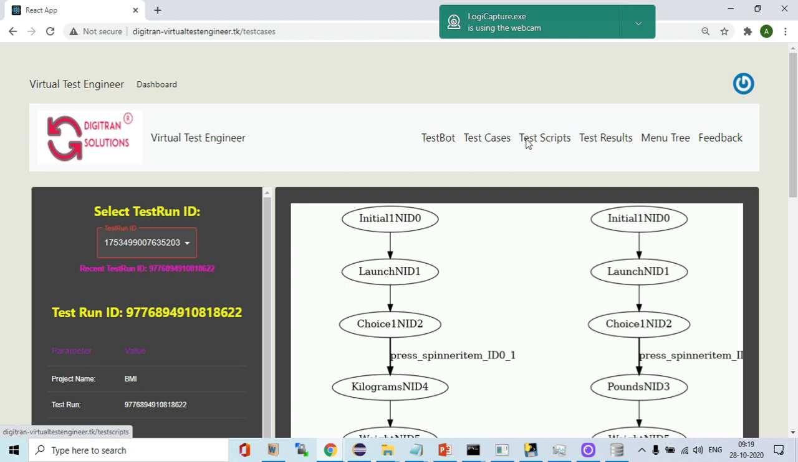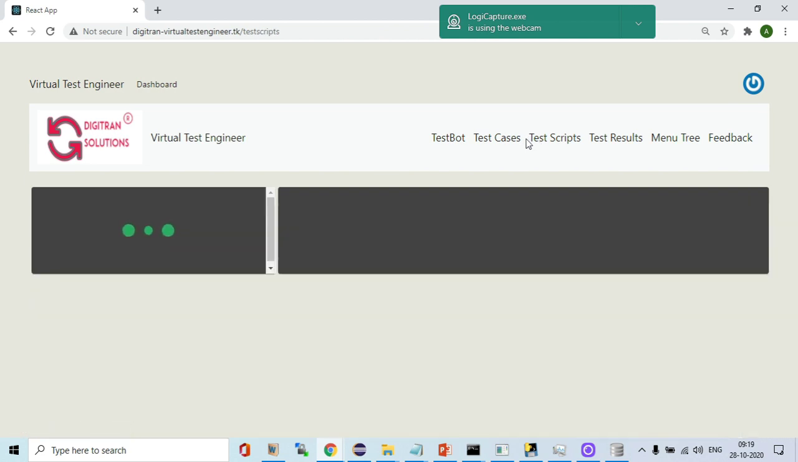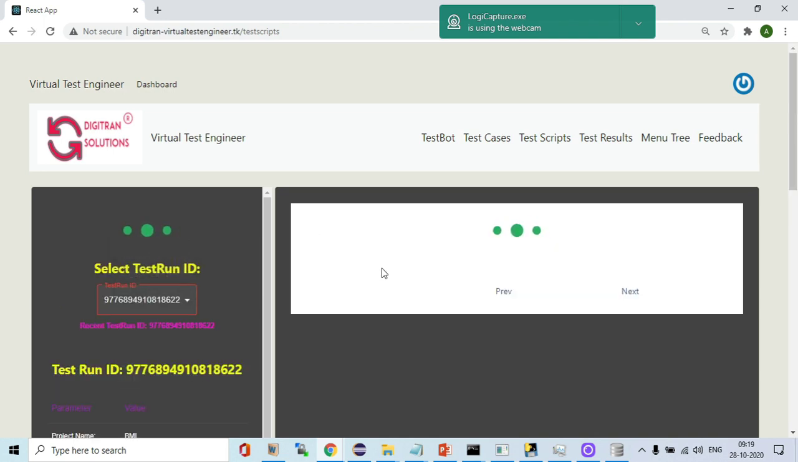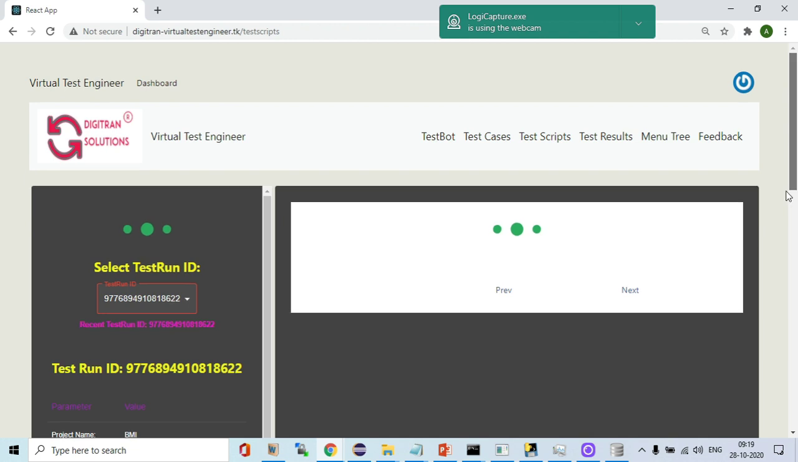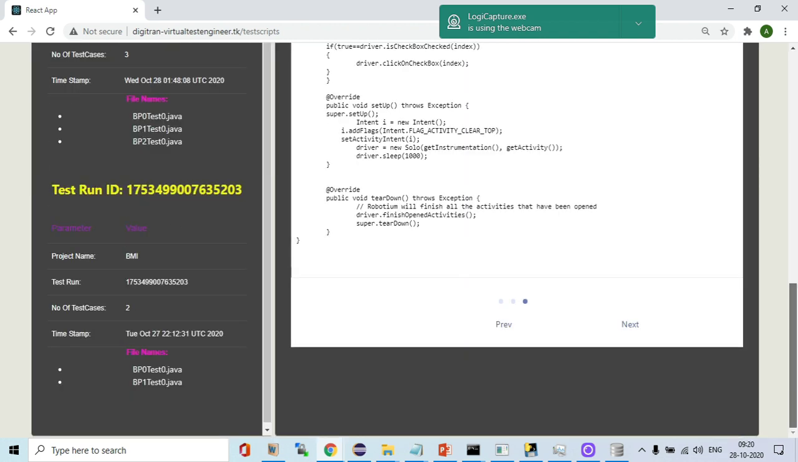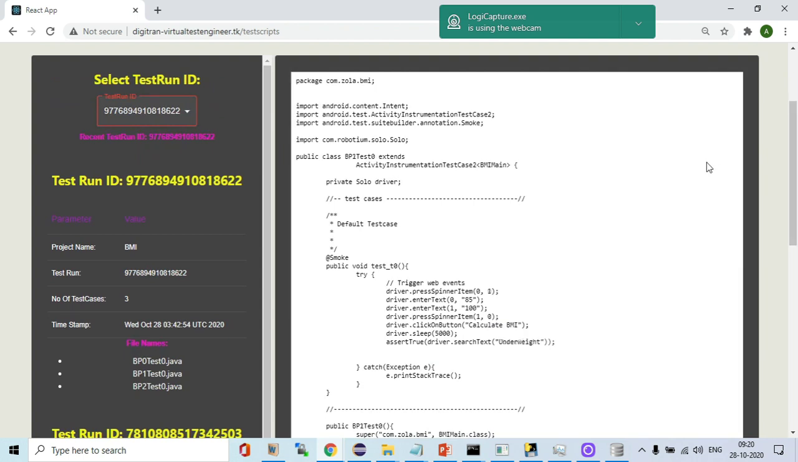So this is the third one. Then test scripts, if you go, you will see how the test scripts appear. Here test scripts are displayed. The same way, 3 test scripts are displayed. This is the first one, the recent one.